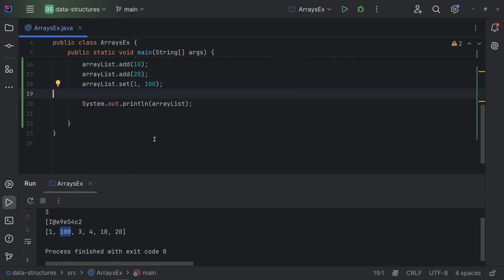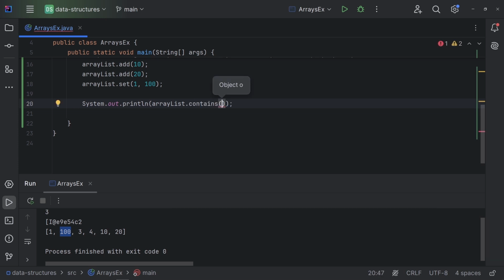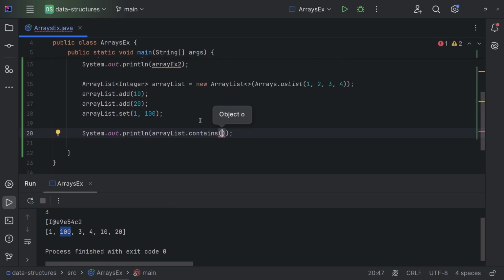Apart from these basic operations, you can also do a few more. If I type the dot once again, you'll see that you also have something called contains. So you can check whether a particular element is inside the list or not. If I check 100, it's going to check whether we have the element 100 in our array list. In this case it is there, so we get true. Let's say I use 2. Since we don't have 2 anymore, because we updated that previously, you should get false, and we do get false.